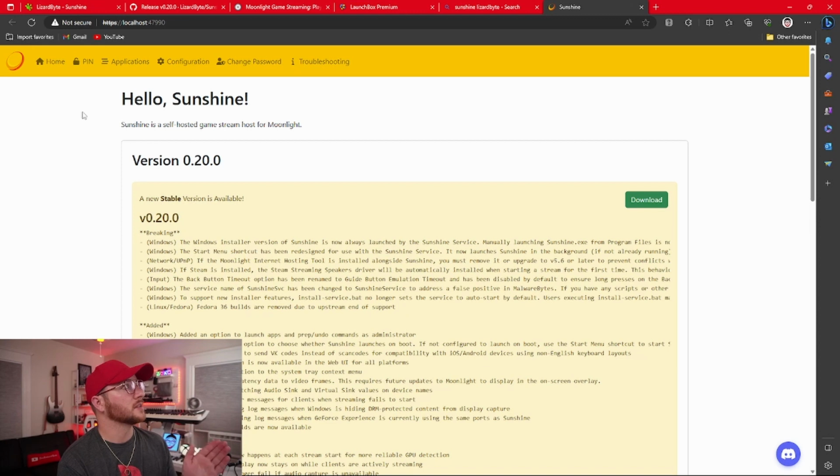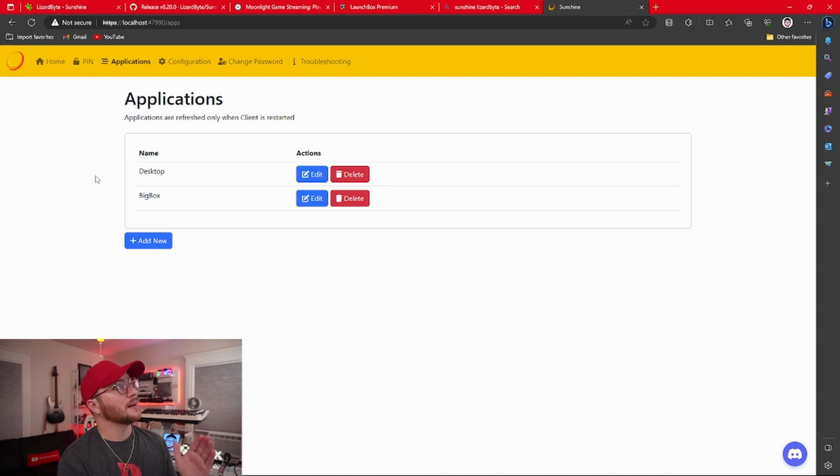So you'll see some tabs along the top row, but really we're only going to focus on two. Pin and Applications. Applications is where we will add our BigBox client to our Sunshine service, and Pin is where we will pair our Moonlight clients. So onto Applications, by default, you will see Desktop and Steam Big Picture in here. You can either just leave them there or remove them, but either way, we will add BigBox to this list.